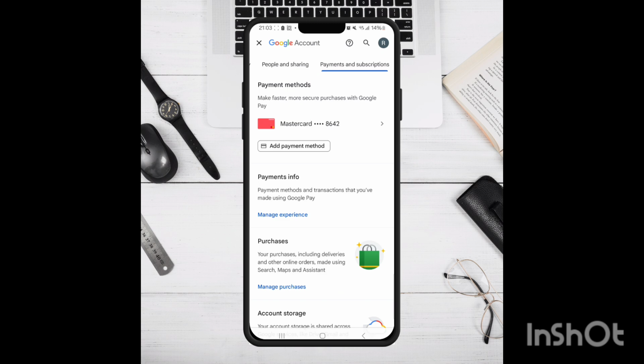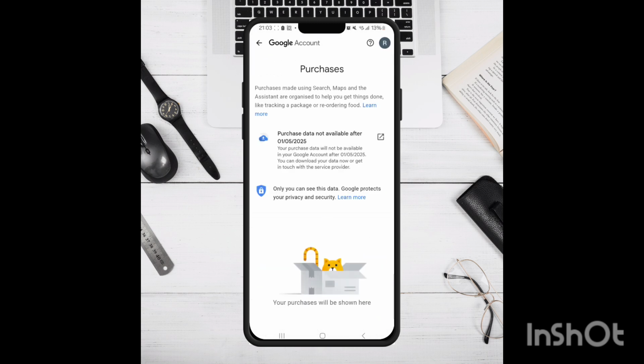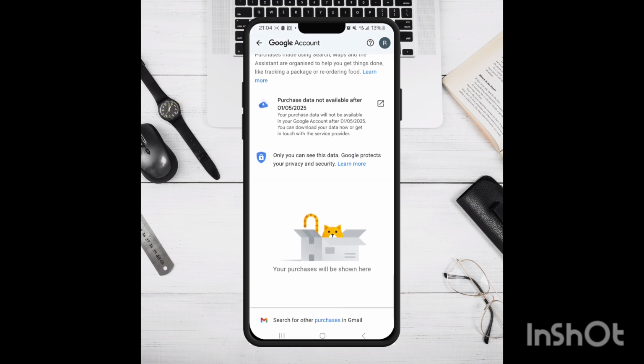Open that and then come down to manage purchases. And so here you'll see a list of all purchases that you've made. I haven't made any, so that's why it's blank, but that's how you do it.